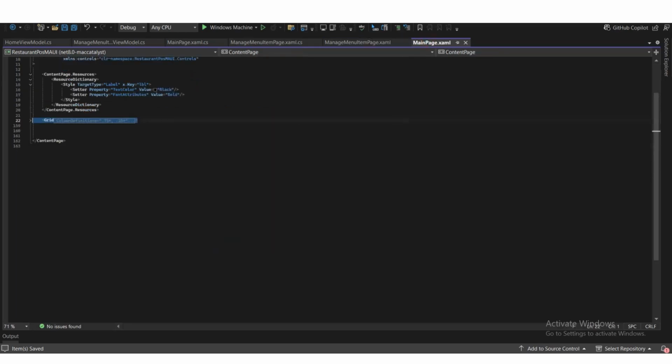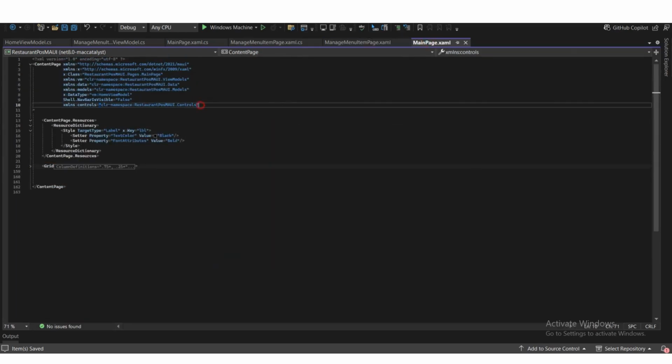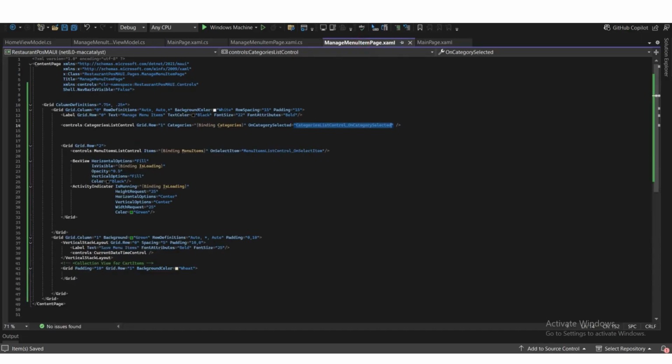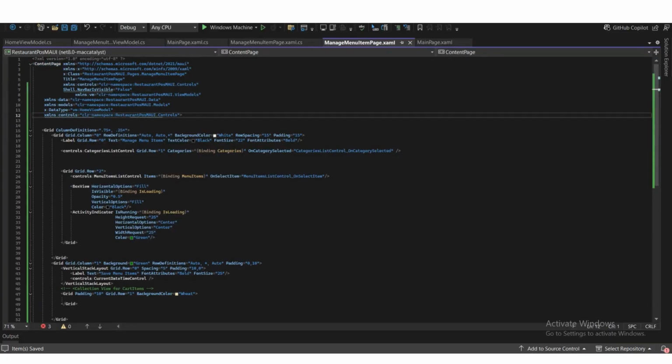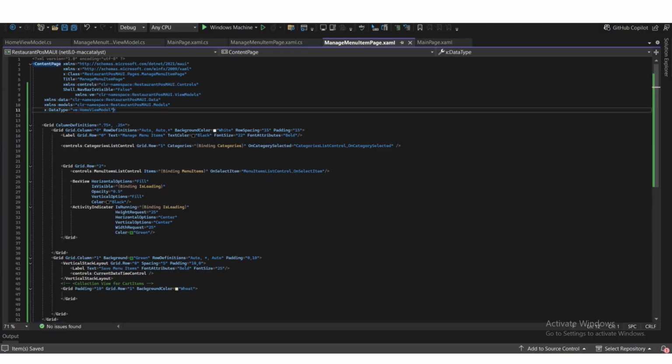For that, I'm just going to copy all the namespaces from here and the view model, and paste it here. I think the navbar also includes, but let's remove this. So now I think I'm good. Okay, the control is also added. So let's remove this. So now we are good.